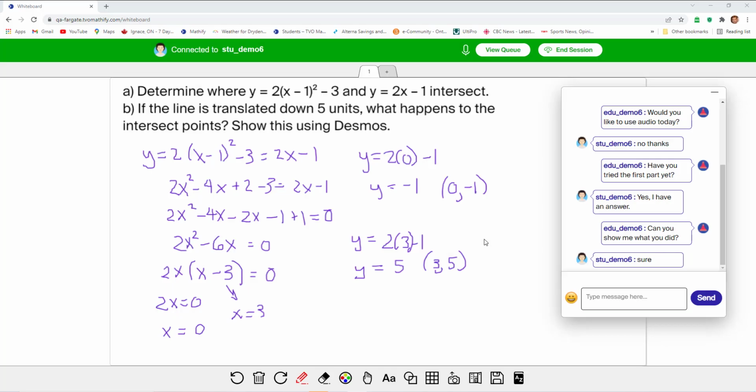The purpose of this tutorial is to show how, in a live Mathify session, you could access Desmos to help a student see a concept. Perhaps the student is asked, how do we use Desmos to do these kinds of things? So that's the whole point of this.